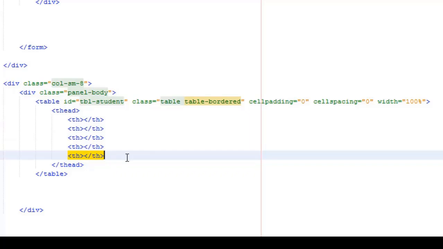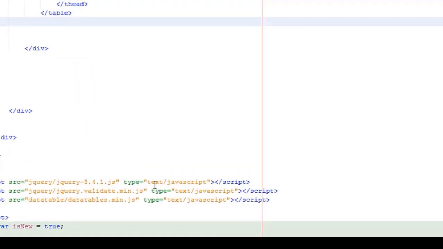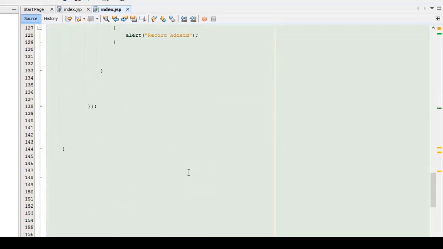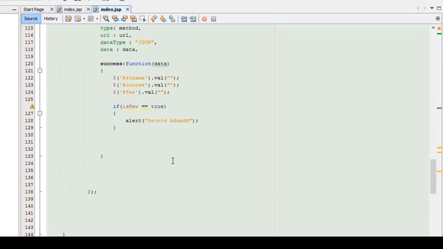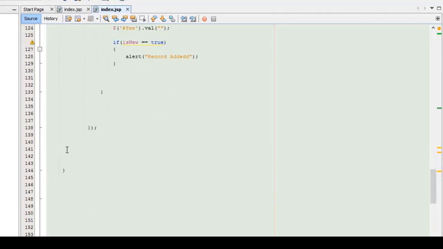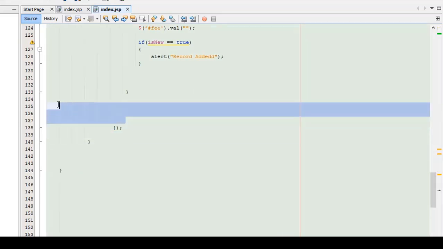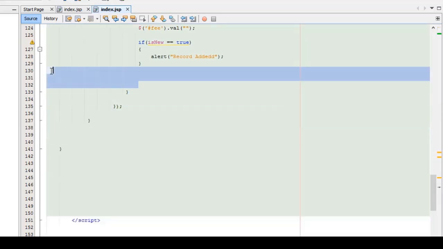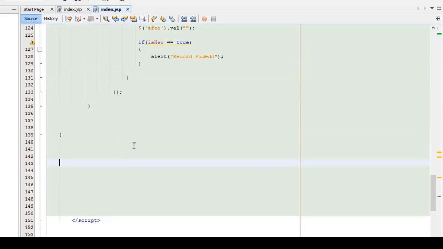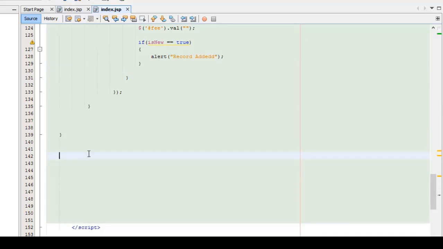Okay, very simple. Now what I am going to do is write the get all function. Right, we have to write the get all function. So extra spaces, all the spaces I am going to write. Now here I am going to write the get all function. Right, function getAll.